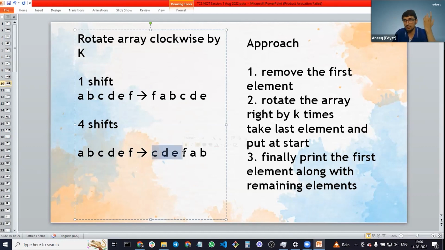To do a K shift, instead of doing the entire for loop with K time shifting, I can just take the last K elements and put them at the start. And in the previous question, we saw how to do that. Take the last K elements and put them at the start. Will this work or not? Did you understand if this is working?